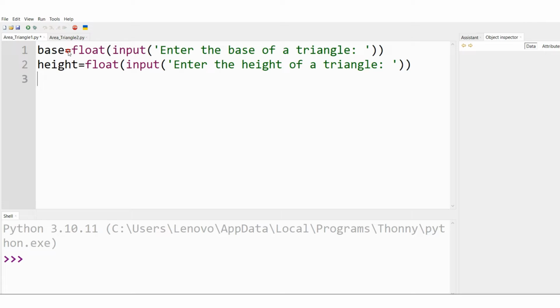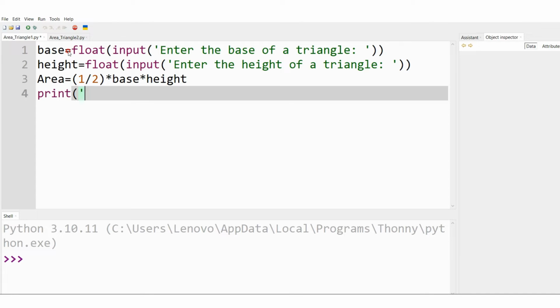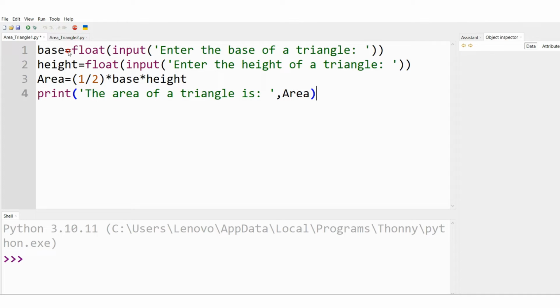The next task is to calculate its area. So how do I calculate area? Area is equal to 1 divided by 2 into base into height. So this is the formula to calculate the area of a triangle. Once we have calculated, the next task is to display the calculated area. For this I use print, the area of a triangle is. So here I'm going to display the area of a triangle.